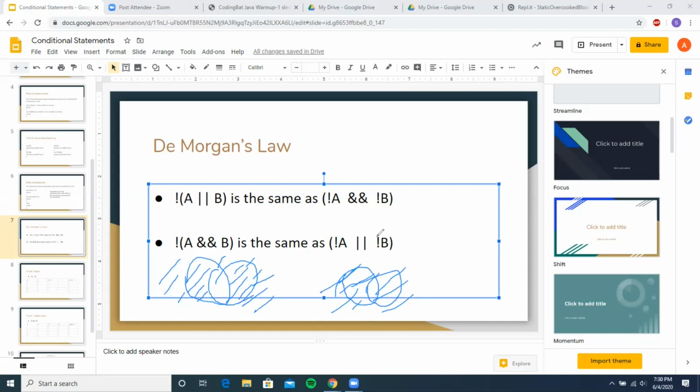So using Venn diagrams, basically, you can solve logical expressions as well. So I wanted to give two examples of how to solve a logical expression, one using truth tables and one using Venn diagrams. All right, so that's all good.